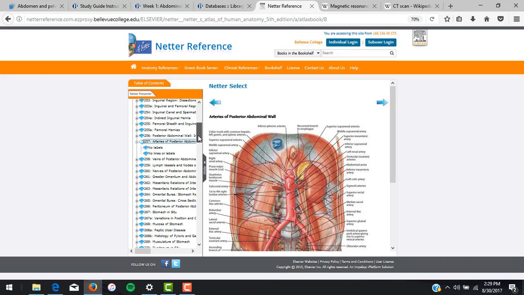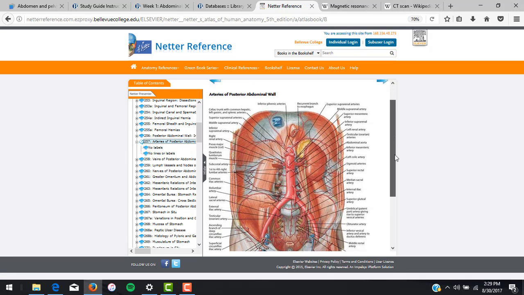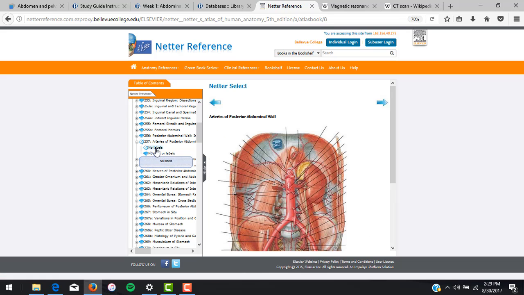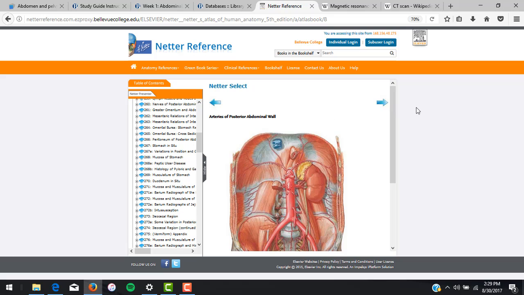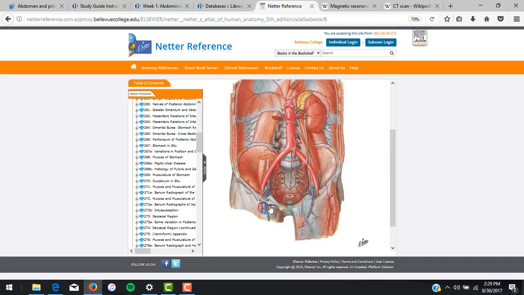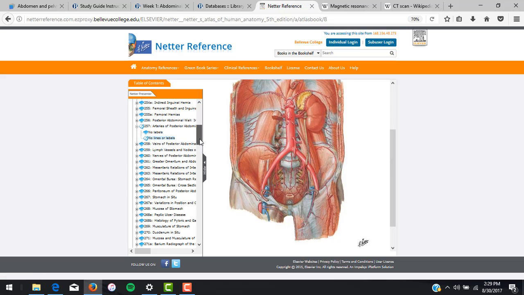this is nice because you also have the ability of looking at it with the labels and with the lines, or you can choose no labels and just have the lines. So if you want to quiz yourself, you can use it that way, or you can take off the lines and the labels. Just be sure to orient yourself. Normally it will say whether it's an anterior or posterior view.